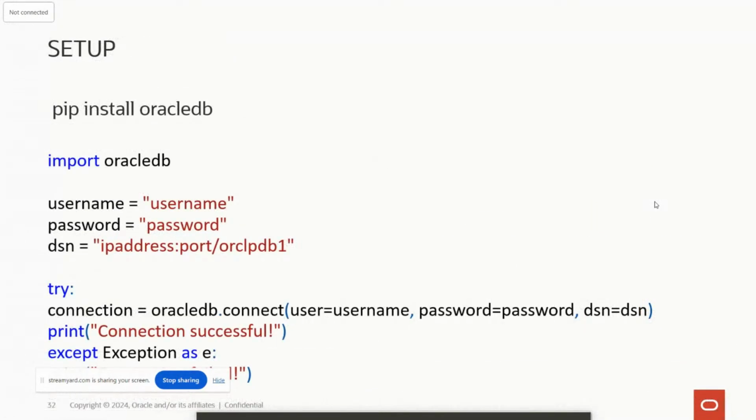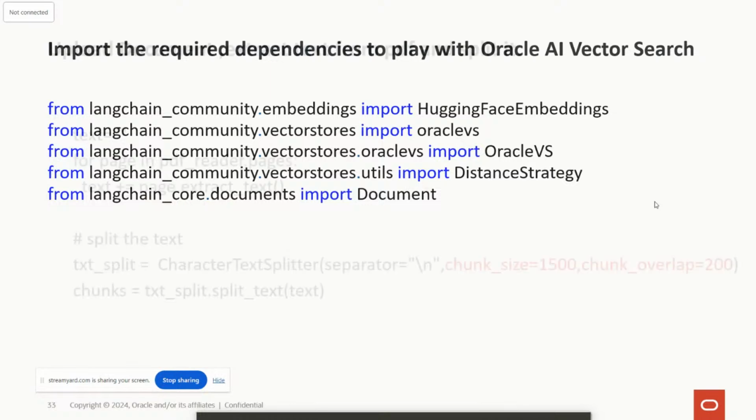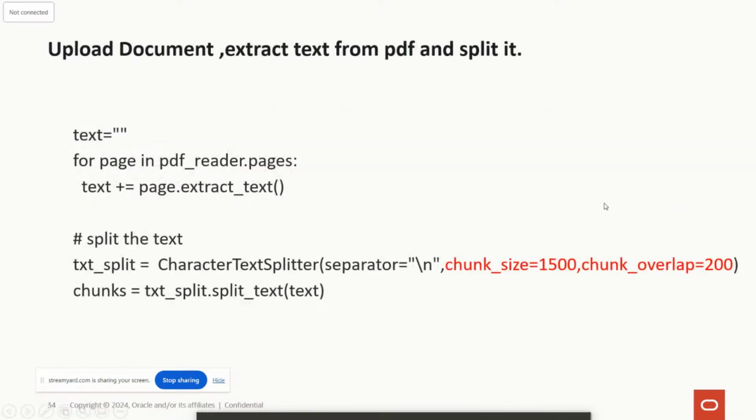So just to show more components of it. Once you do the connection, I'm using PDF reader to extract the pages, and I'm using character splitter. Again, all these are free framework from LangChain. I'm splitting the text and sizing it to 1500 as the chunk size, and an overlap of 200, which means that the last 200 characters of page 1 is the first 200 characters of page 2.